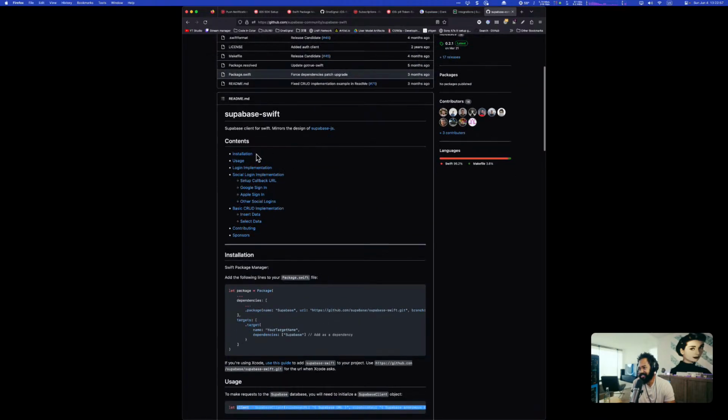Okay, so yeah, I can use this right here. So let's see if this handles authentication though. It's usage. Yeah, look, yeah, it does. Perfect. It does handle authentication, which is good.